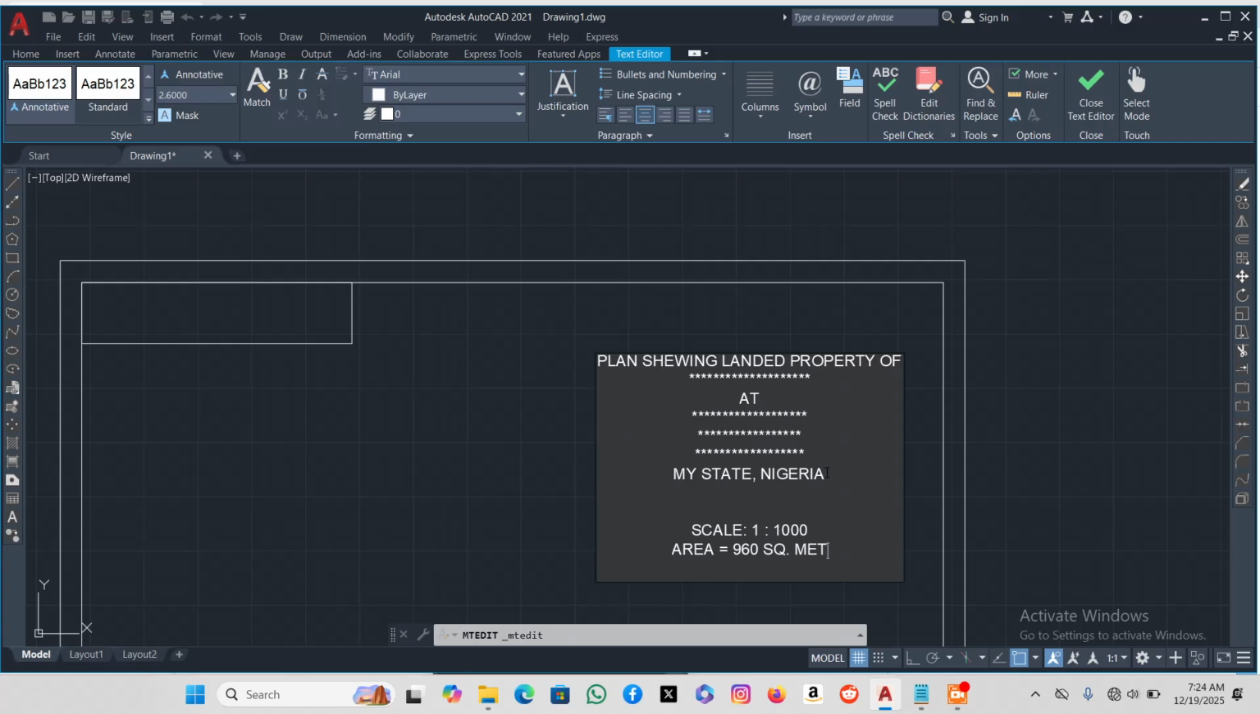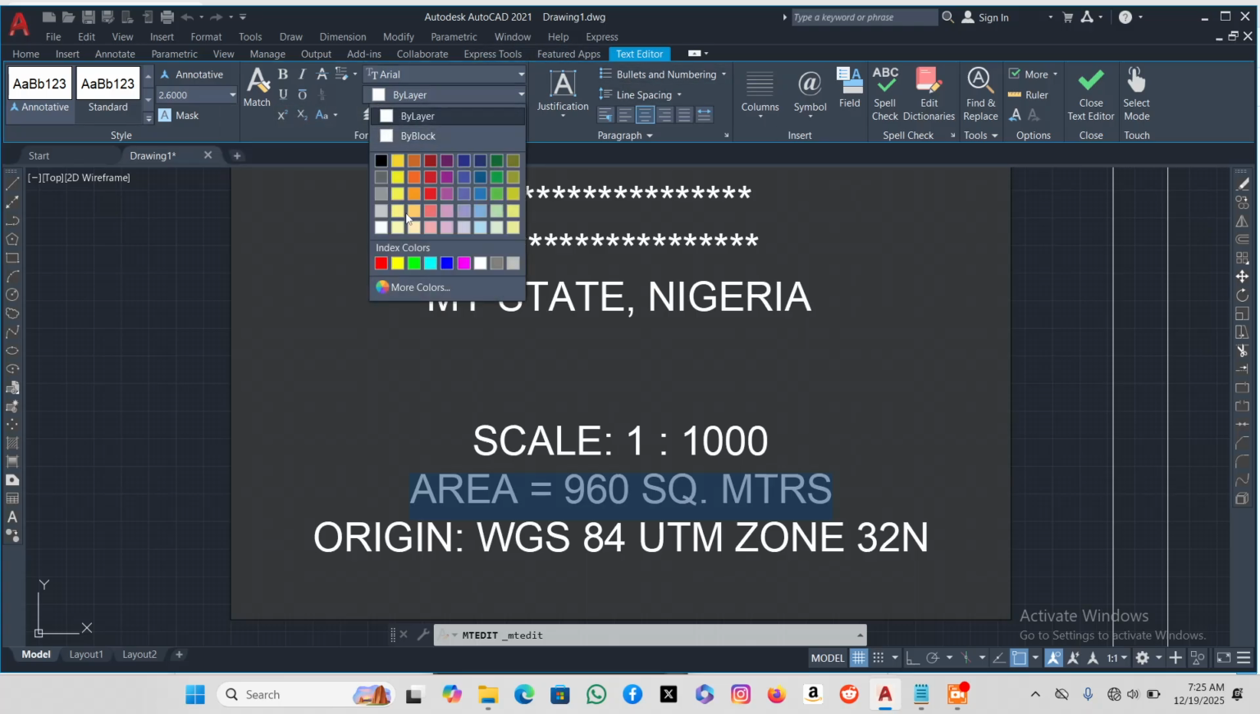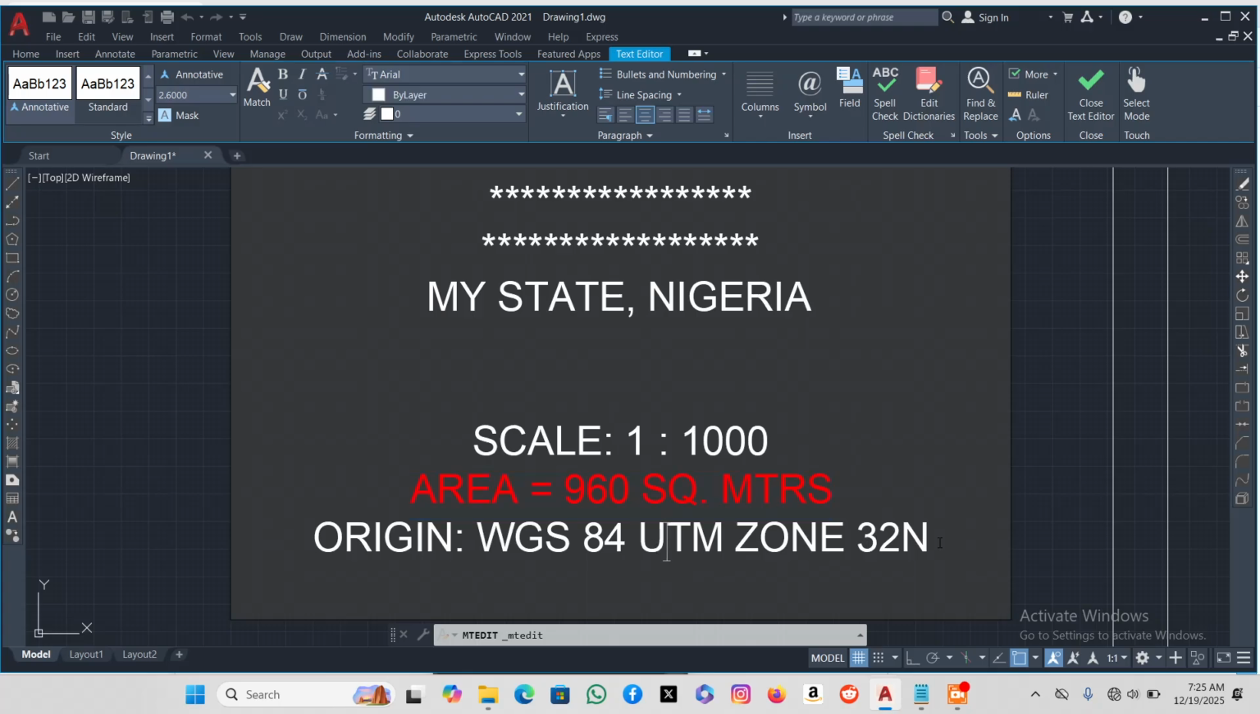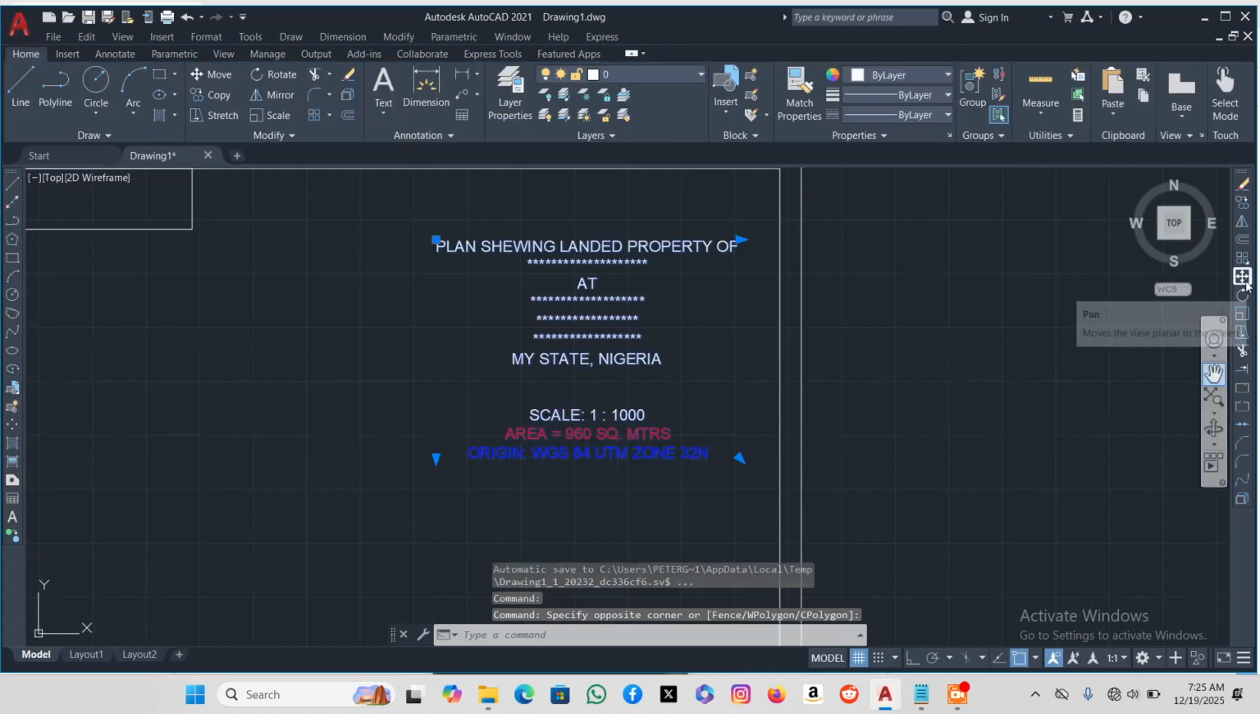and then let me just abbreviate it, and then origin of WGS 84, change that to not. All right, so I can change this font color to red. Okay, so here, change it to red. Then this, change this particular one to blue. And we have it like so.